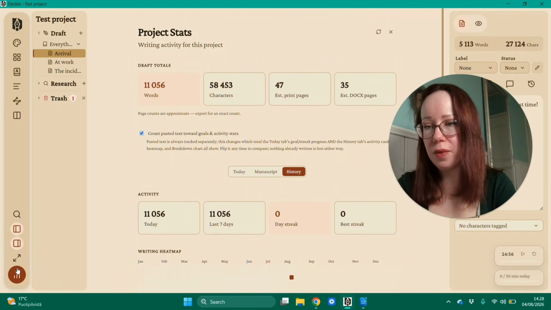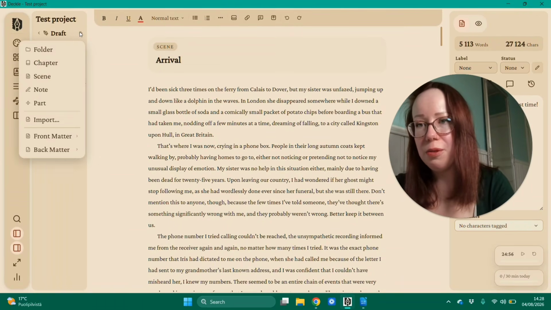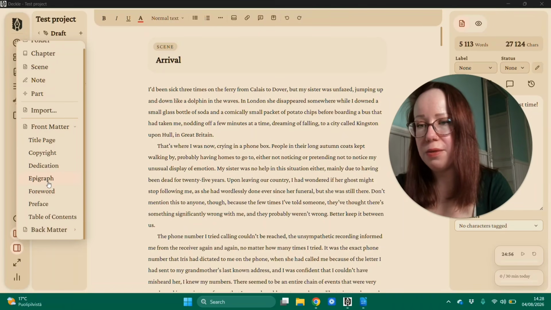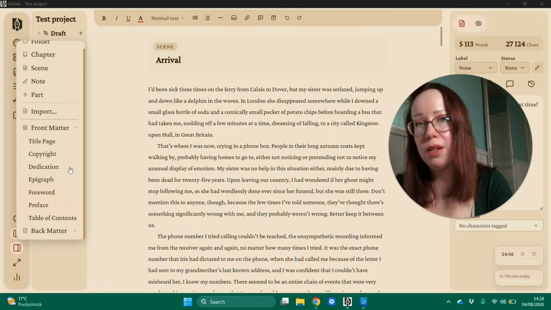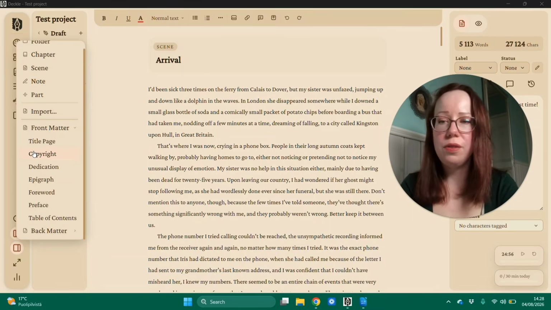And lastly, let's move on to exporting. So let's say that this is now finished. Oh no, wait, one more thing. Remember the front matter and back matter pages. So let's see what we got here. So you've got the title page, copyright page, dedication, epigraph, foreword, preface, table of contents. So if you're going to need any of these, for example, if you're self-publishing.